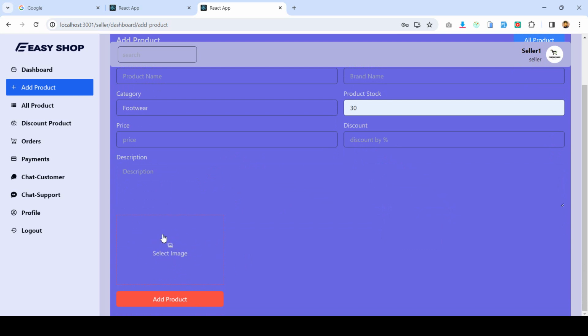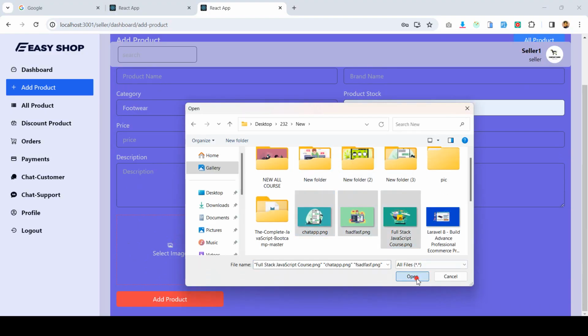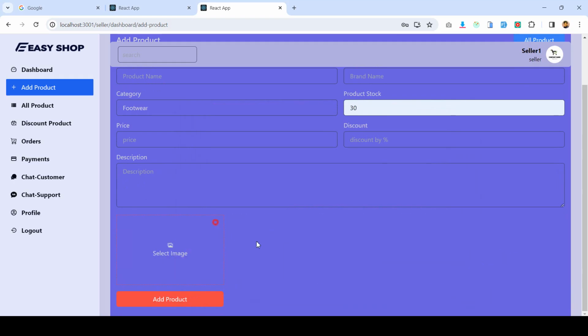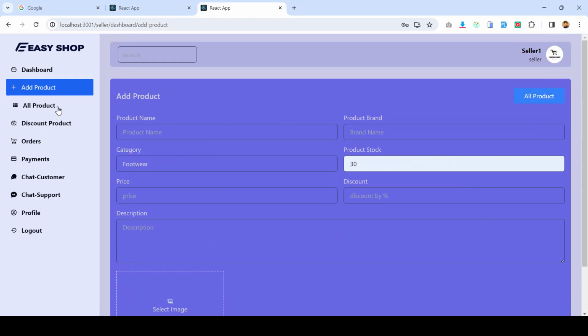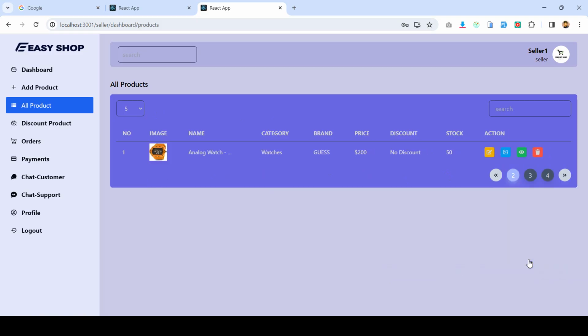One more thing here: if you click it, for illustration purposes I want to choose 3 images, and you can see the 3 images will be displayed. From here, if you want to remove one, you can also remove it, and that will be our all products. In this all products area, I have also discussed with you how to create pagination. Right now there is some pagination.